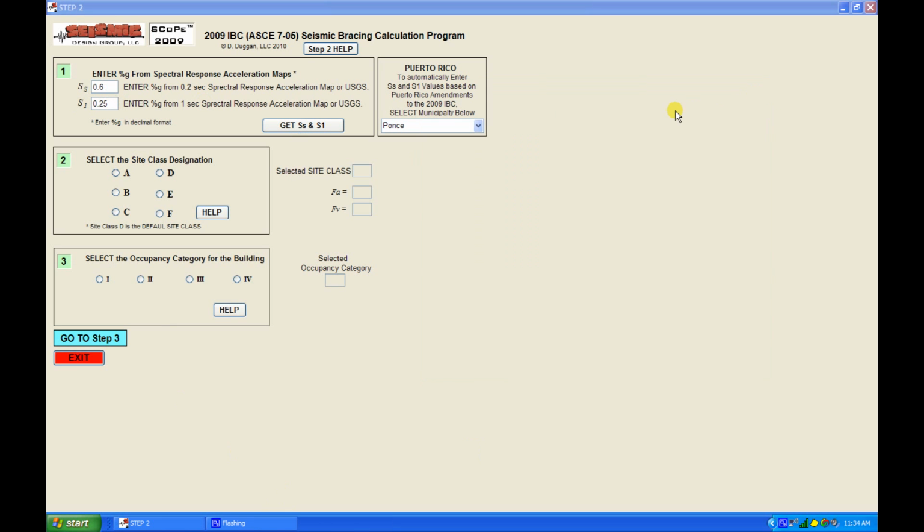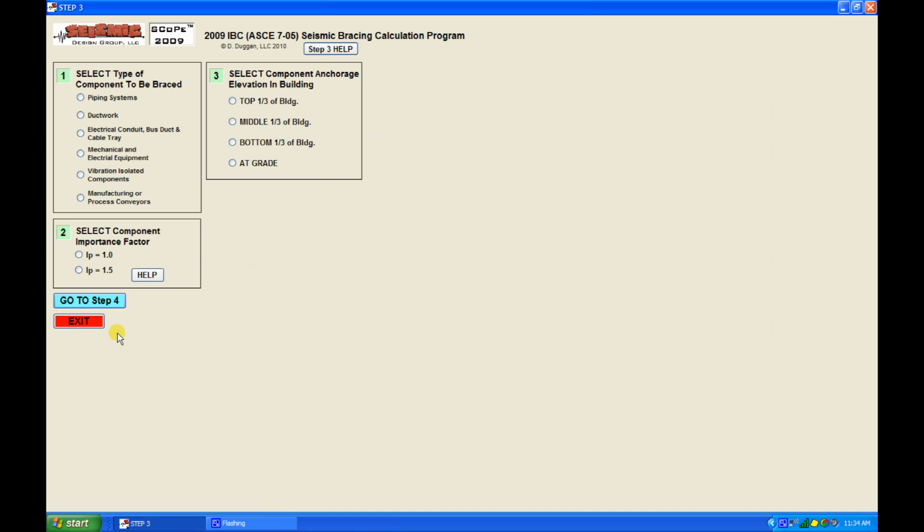Note that if the Go to Step 3 button is clicked before completing the other items, the incomplete items change from green to red. Select the site class in Item 2 and the occupancy category in Item 3. Now, when the Go to Step 3 button is clicked, the items will be changed back to green and Step 3 will appear.